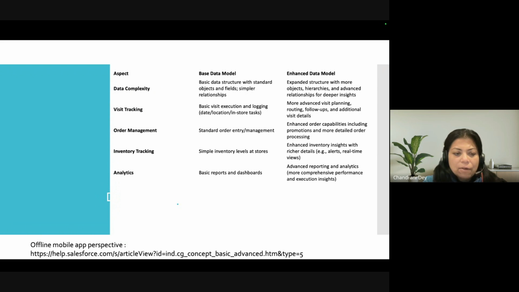I have got one link for looking at the differences or the similarities from the mobile app perspective. I'm not going into that, because the link is already given. You can always go and check what is there from the mobile app perspective. But yes, you are going to see how the mobile app works.